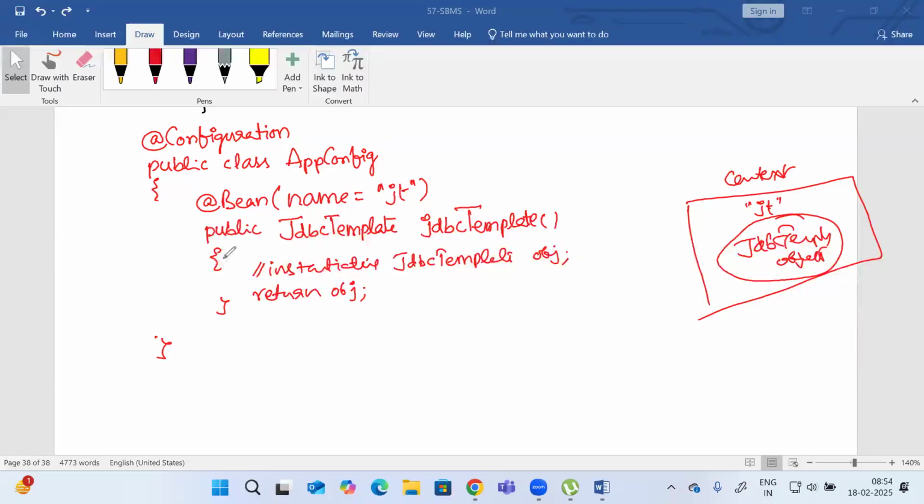How many bean methods can you create in the configuration class? Multiple bean methods, it's up to you. Are you able to get my point? But first let me add one or two statements on that. How many configuration classes can we write like this? Multiple. This configuration class is also registered in the Spring container.